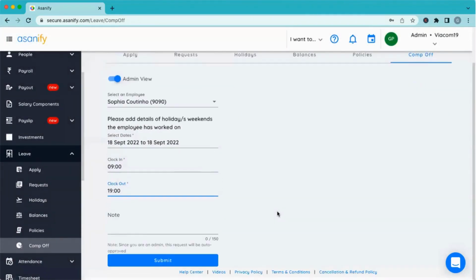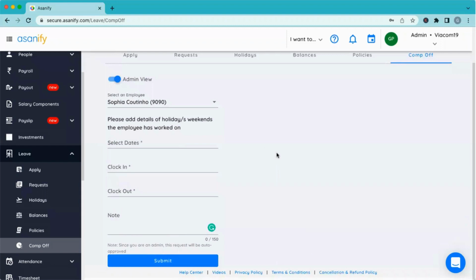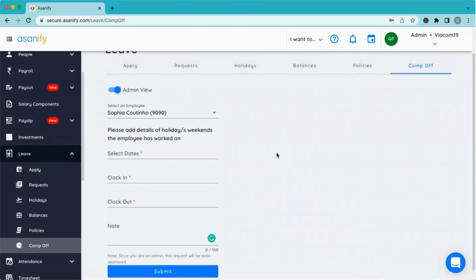And while this was a holiday, she had worked because client ABC had an emergency. So now at this point, she's applying for a comp off. Since I'm the admin, it will automatically get added to her kitty. But when an employee does it, it goes to the manager for approval. Once the manager approves it, only then it starts reflecting in the kitty.